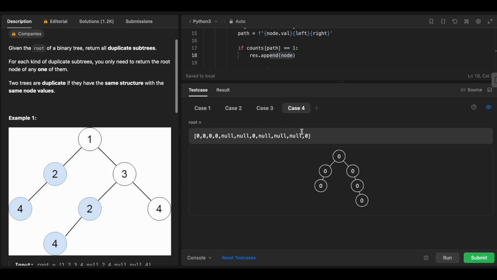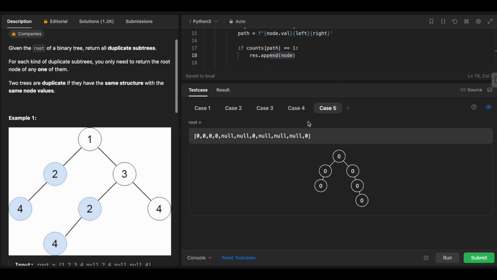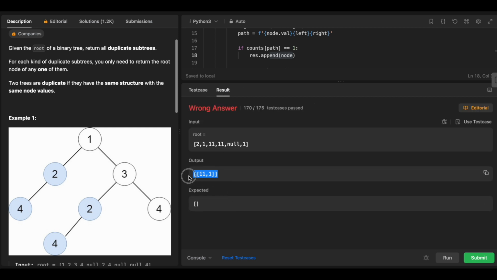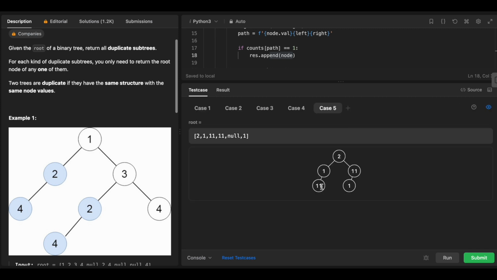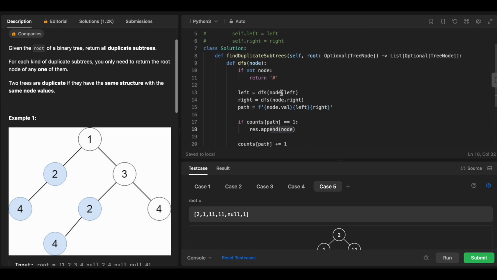Let's see. Let's plug this in. Okay. Let's plug it. That looks like that. And so there are no duplicates. This one has no duplicates. But what do I return? 11, 1. Why do I return 11, 1? If not node, return 0. Node dot val. Do I need commas, perhaps?